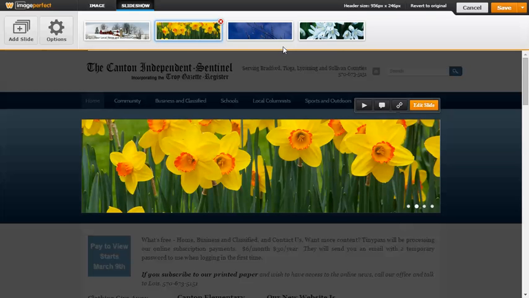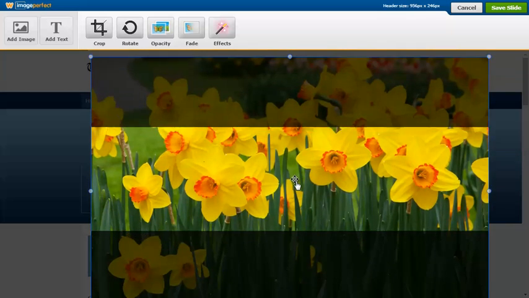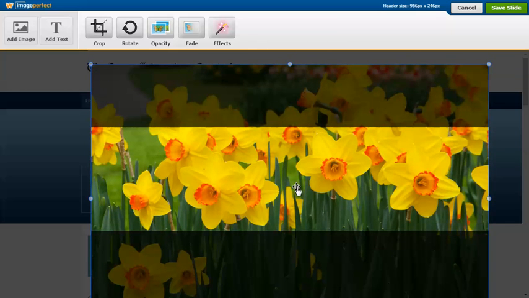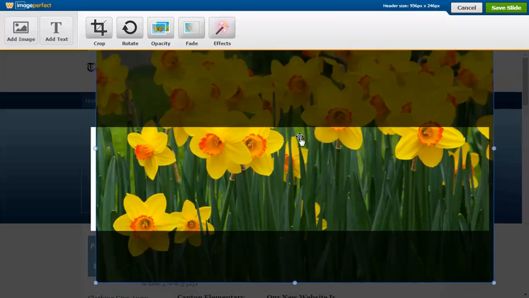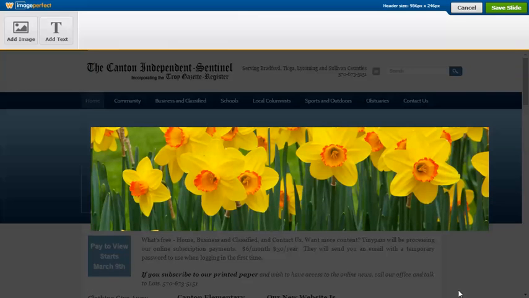So here's a photo of daffodils, and I can edit this slide and move it up and down. I'll just get my four-headed arrow, which means it's saying, oh, where do you want to position it? And I can do this, I can do that, but of course I want to see a little more of that pretty orange and yellow along with the green, and that looks good to me. And I'm going to say save this slide just as it is, just as I've positioned it.